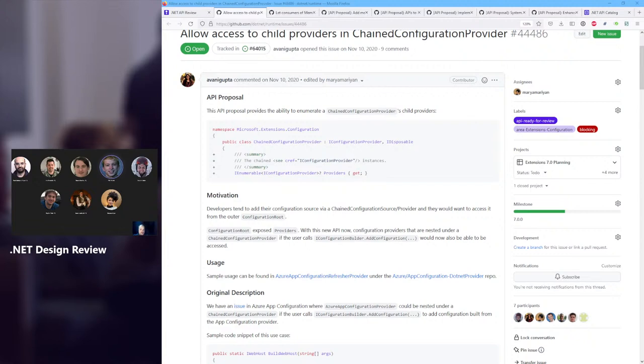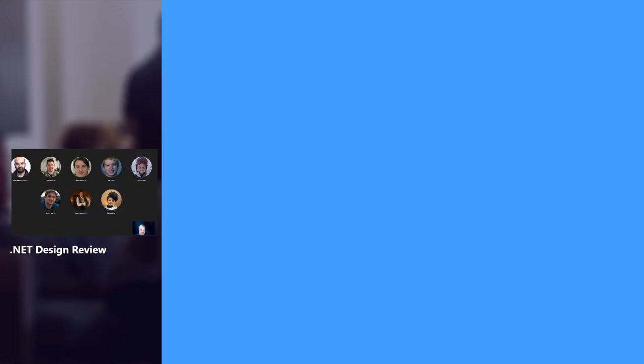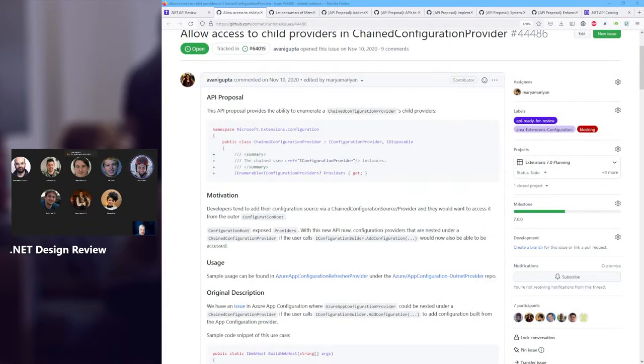Looking at it, I don't even see multiple on the chain configuration provider. I just see one. So in the chain configuration provider, the only way I can see this implemented is it would cast the IConfiguration it has to an IConfigurationRoot. If it is, it would expose IConfigurationRoot.Providers. And that's IEnumerable of IConfigurationProvider.